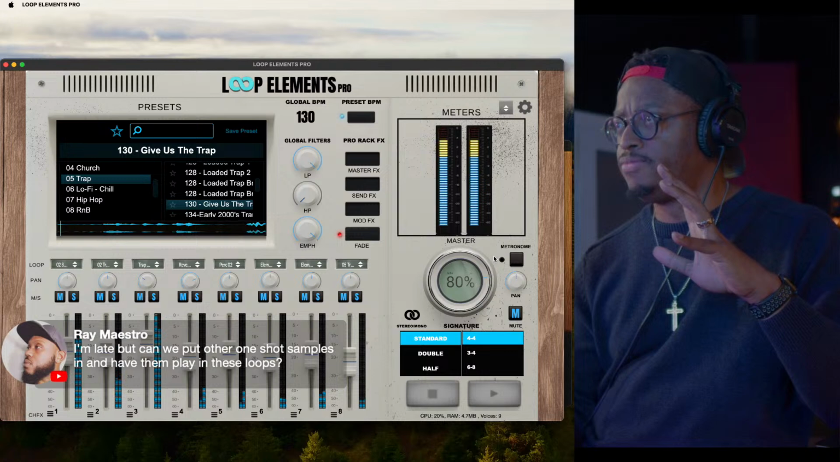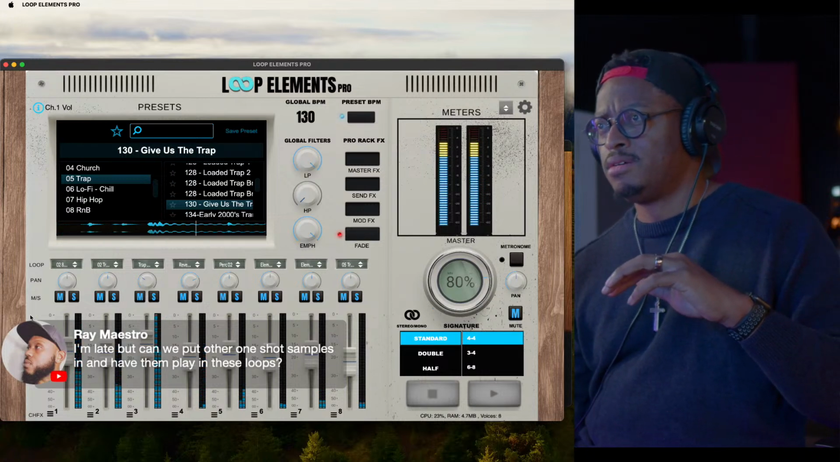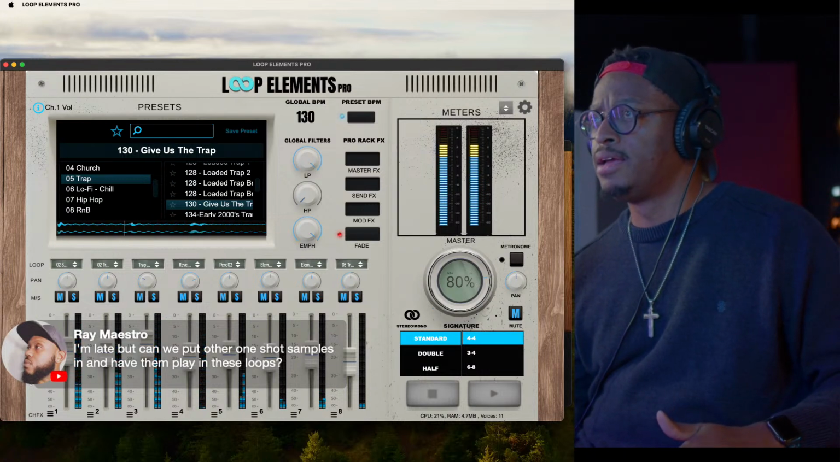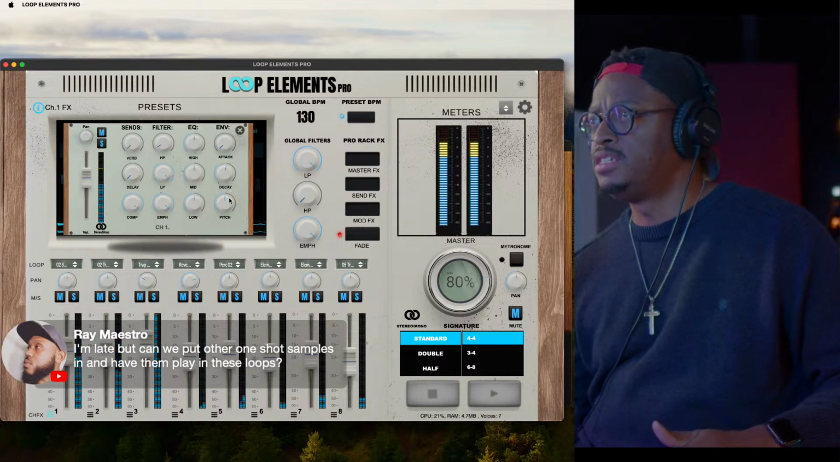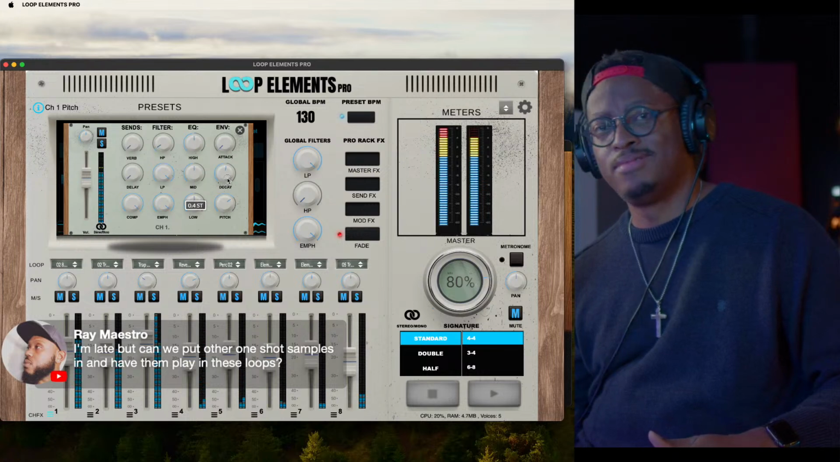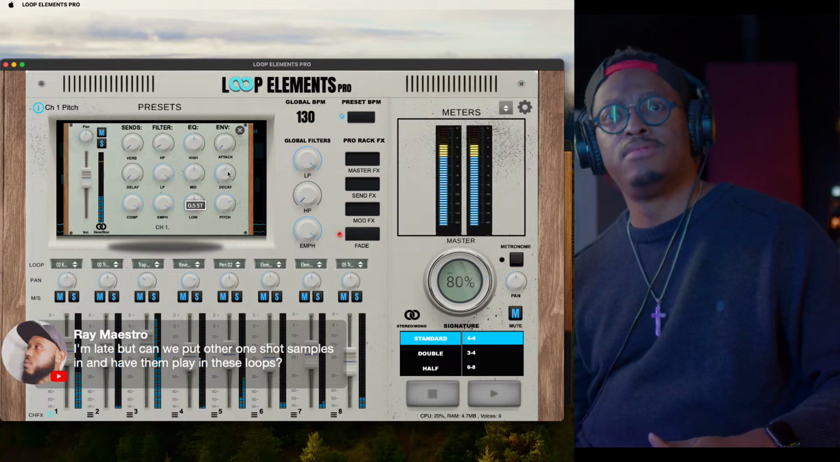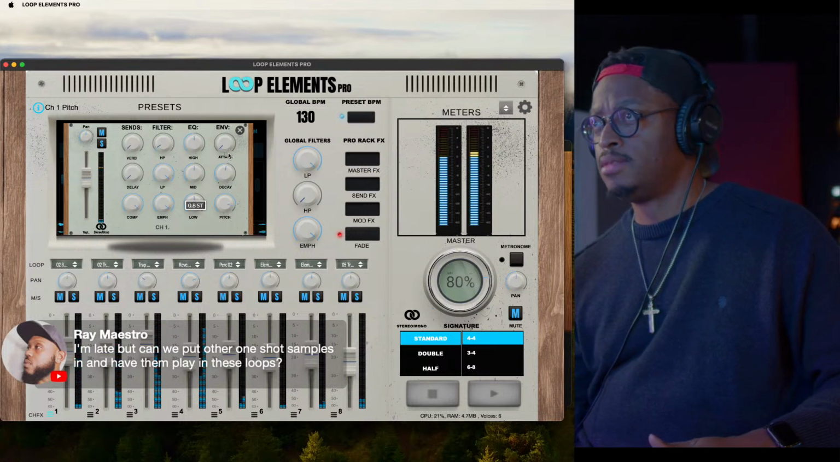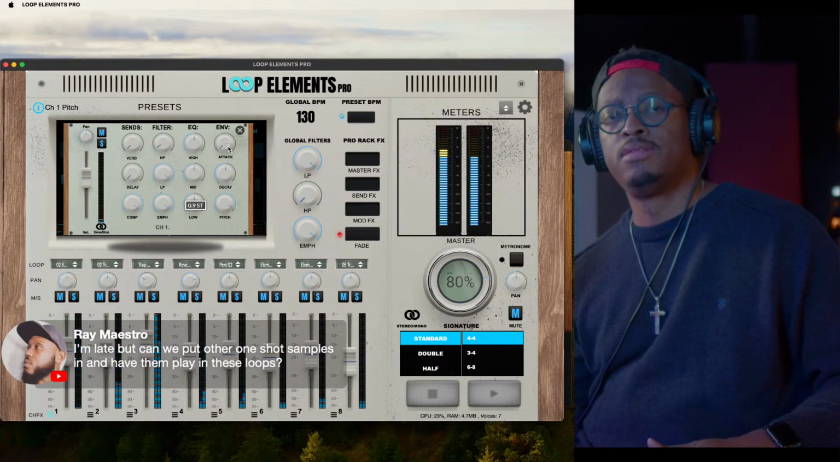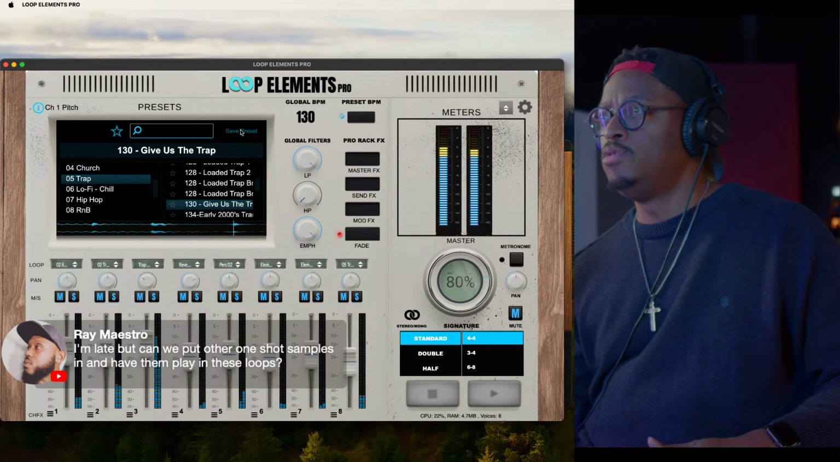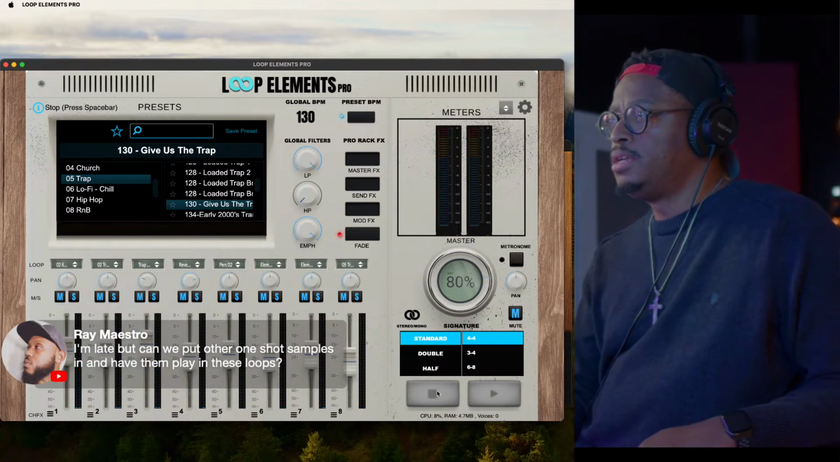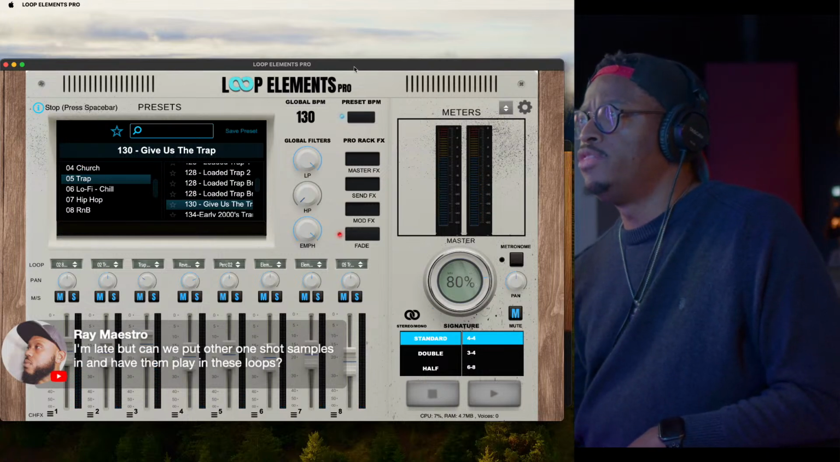You got that 808. You can pitch the 808. I mean, you can do whatever you want to do with it. There's a lot of stuff you can do with that.